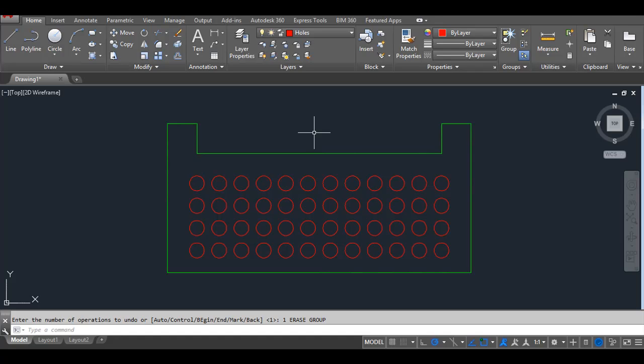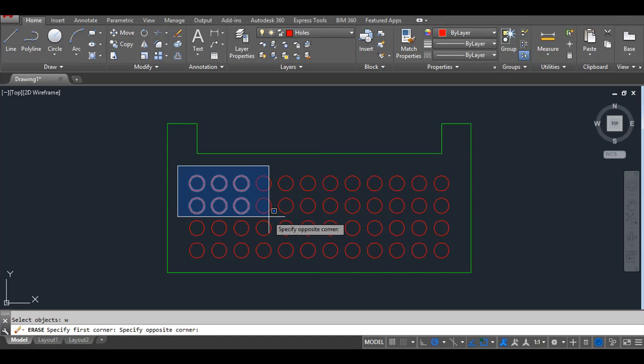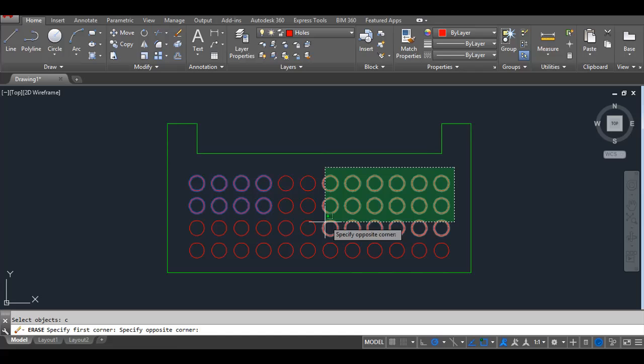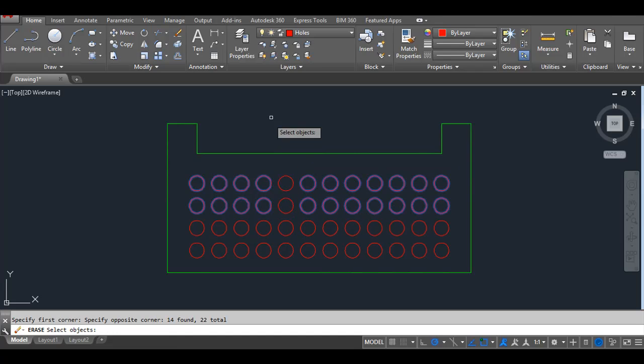You can type certain letters to get a certain mode if you want to. So if I type W, that means for this selection I want to use window. I'll press enter, and if I go to the right or to the left, I'm getting window, as you can see. If I type the letter C, that means you want crossing. If you go to the left or to the right, you are getting crossing. And we press enter.